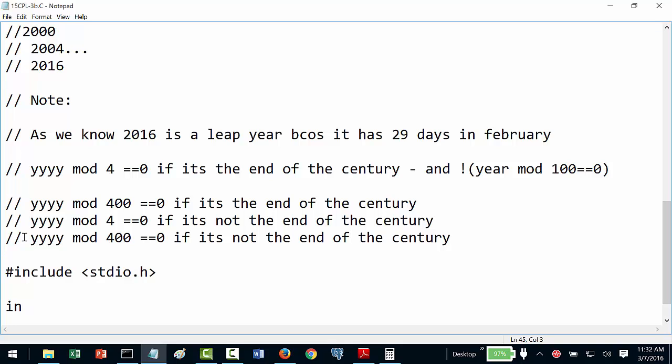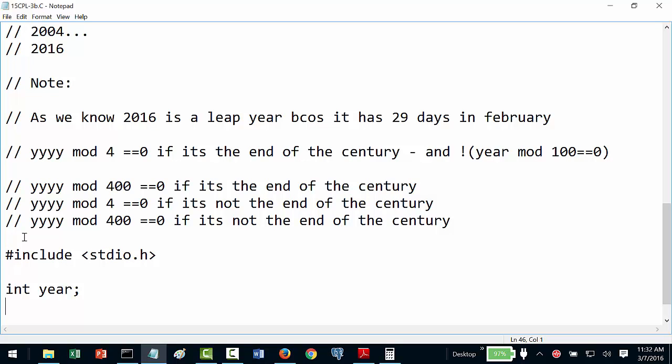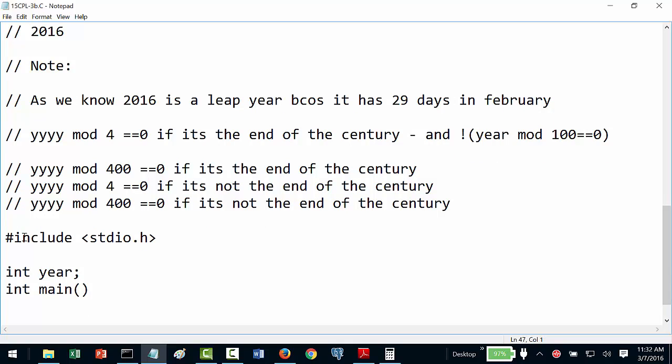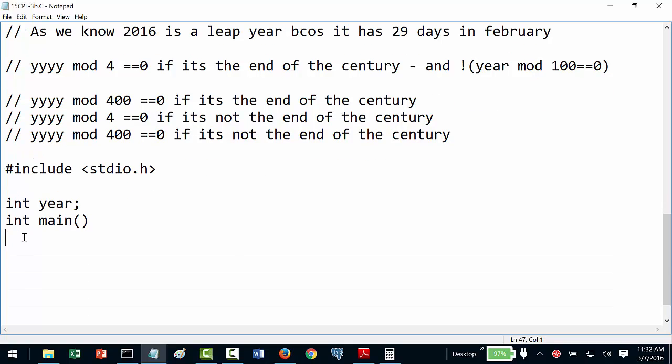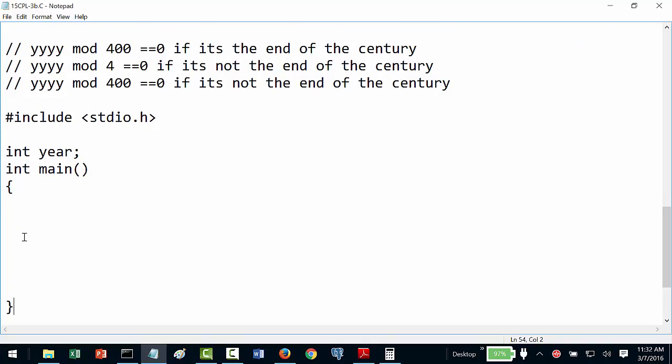Our first variable is int year. Then we will write the code int main. Okay, we will say return 0. We will have a printf statement: "Enter the value, enter year equal to".